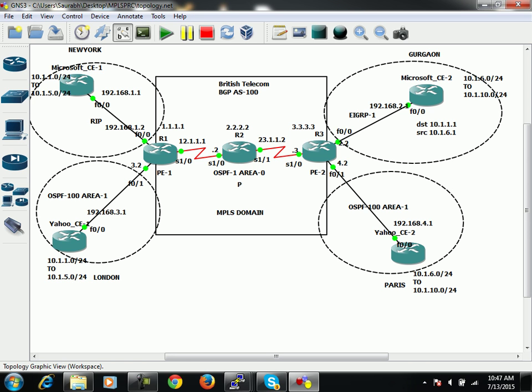Remember, this is a really crucial point of MPLS VPN. If you are injecting prefixes from VRF into VPN, that is known as exporting, like you are exporting your prefixes. As we did over here, from VRF we injected these prefixes into VPN by performing redistribution.